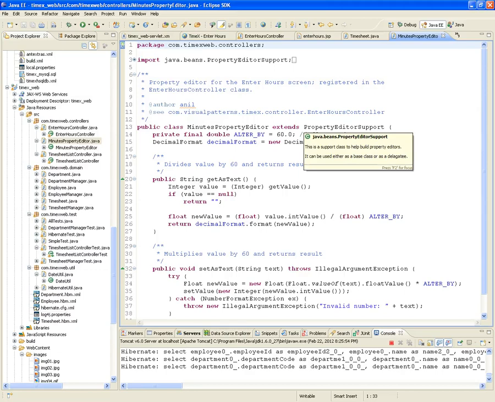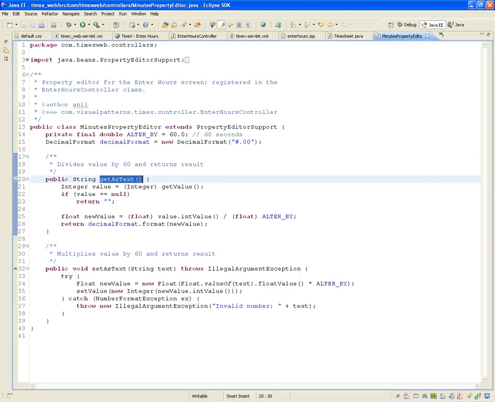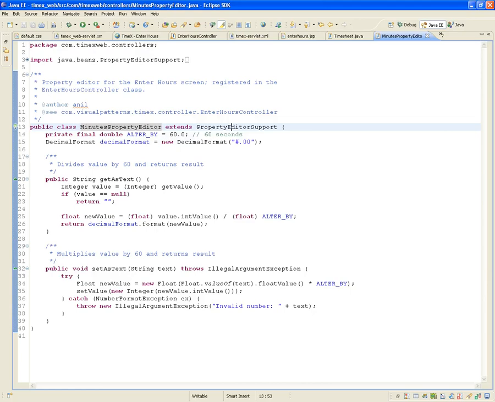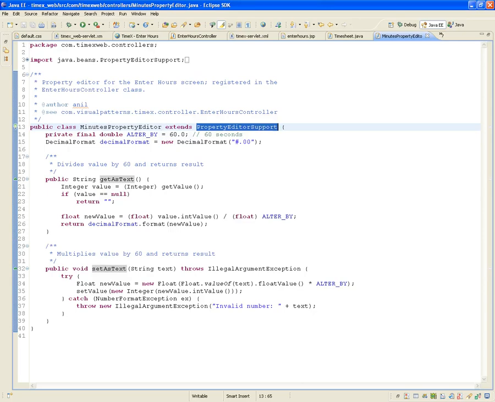This is what the minutes property editor looks like. It actually inherits from a Java class called PropertyEditorSupport. Basically, all this class does is generate the getAsText and setAsText functions. One is a function, the other one is a procedure. The getAsText is what gets executed when it goes from the back end to the front end, and the setAsText is the one that gets executed when it goes from the front end to the back end. Very simple. So you create this class called minutes property editor that extends PropertyEditorSupport, and you implement getAsText and setAsText.